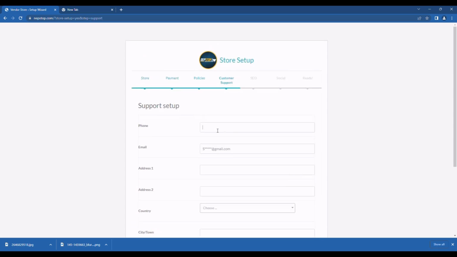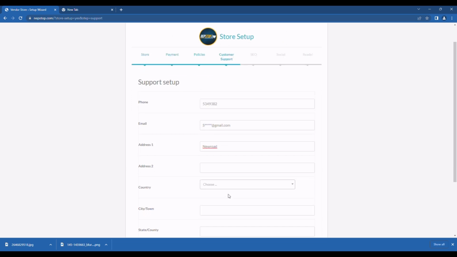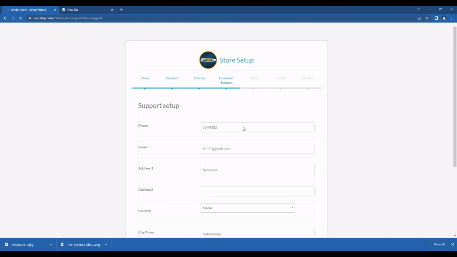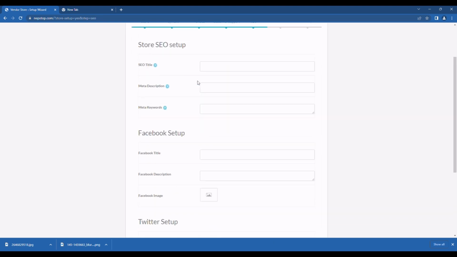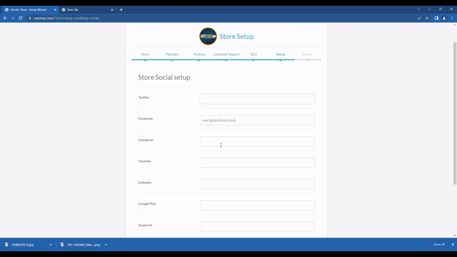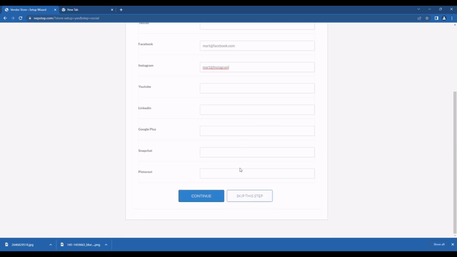Then comes support setup. Here you can set up your business details so that customers can contact you when they need to know more about the products that your store will be selling. Then click on Continue. Then comes Store SEO setup. You can skip this step. The following step is to connect your business social media accounts, such as Facebook, Instagram, and others. On Store Social Setup, after you've linked your company's social media accounts, click the Continue button below.